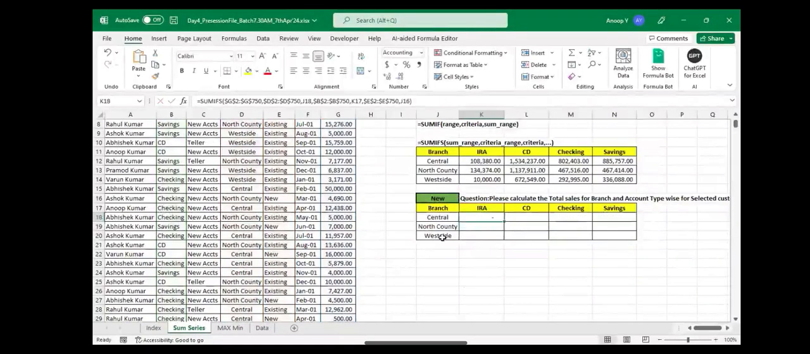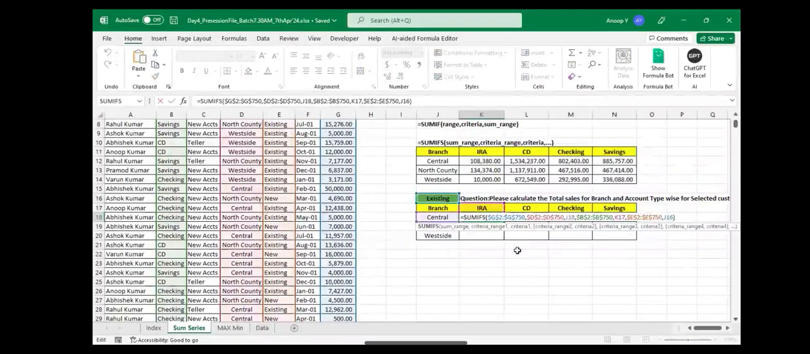Enter. So look, for the central branch in the IRA, there is no sales. If you change this to the existing, look, the figure is coming over here. So here it means in the central branch for this IRA account, there is no new customer. There is only existing customer. Now here I just want to implement the freezing concept. So can anyone tell what you will freeze in this?